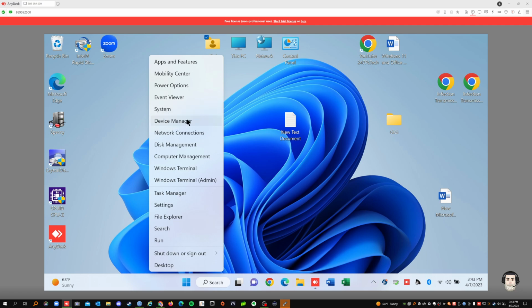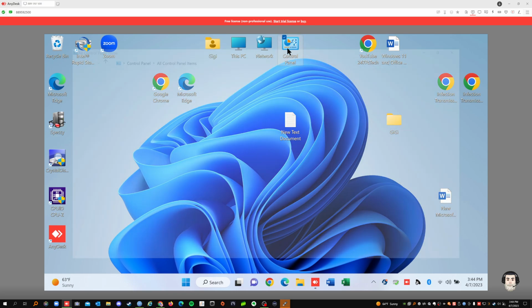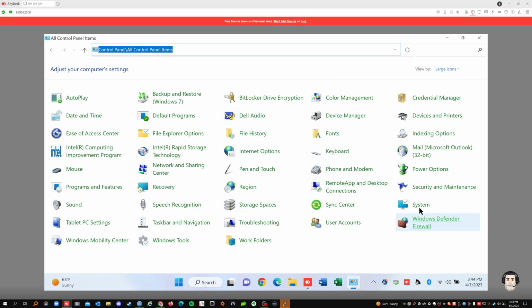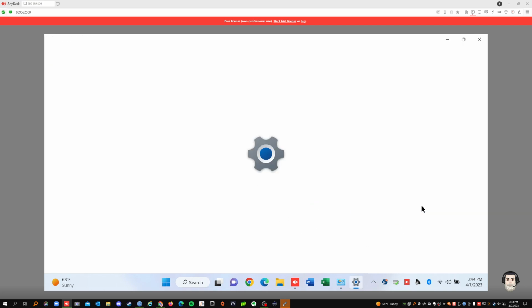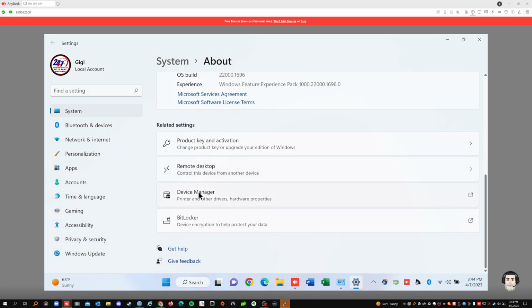This is one way of going to device manager, through the Windows button here. Another way is clicking on control panel. Once you click on control panel, you click on system again. It goes to different places, but that's one way. Then you scroll down and go to device manager. But that's too many clicks.